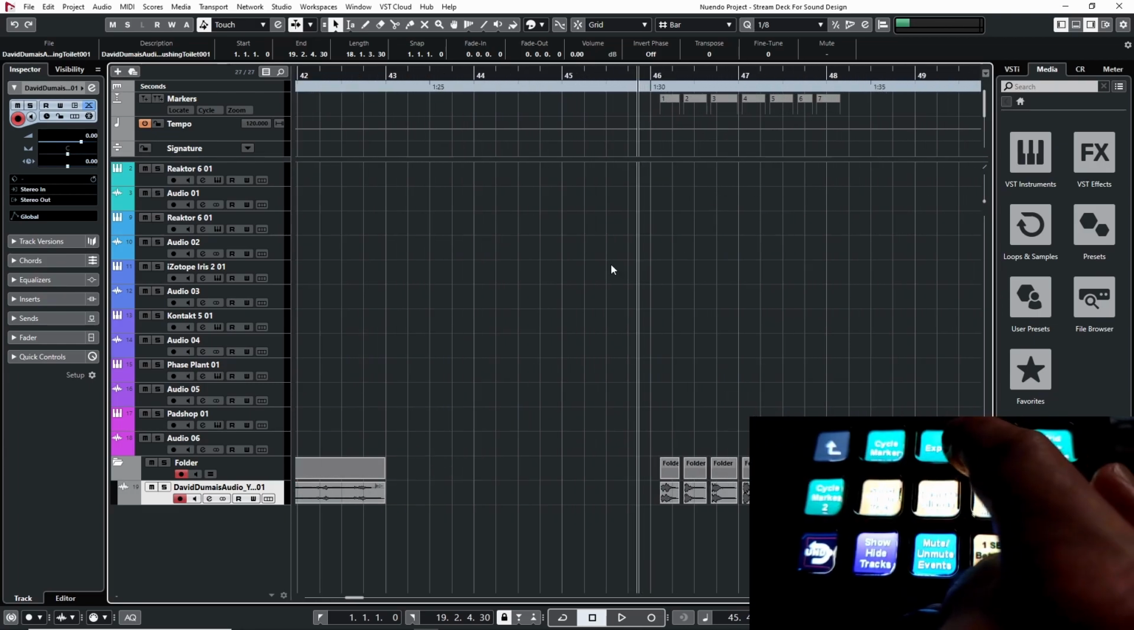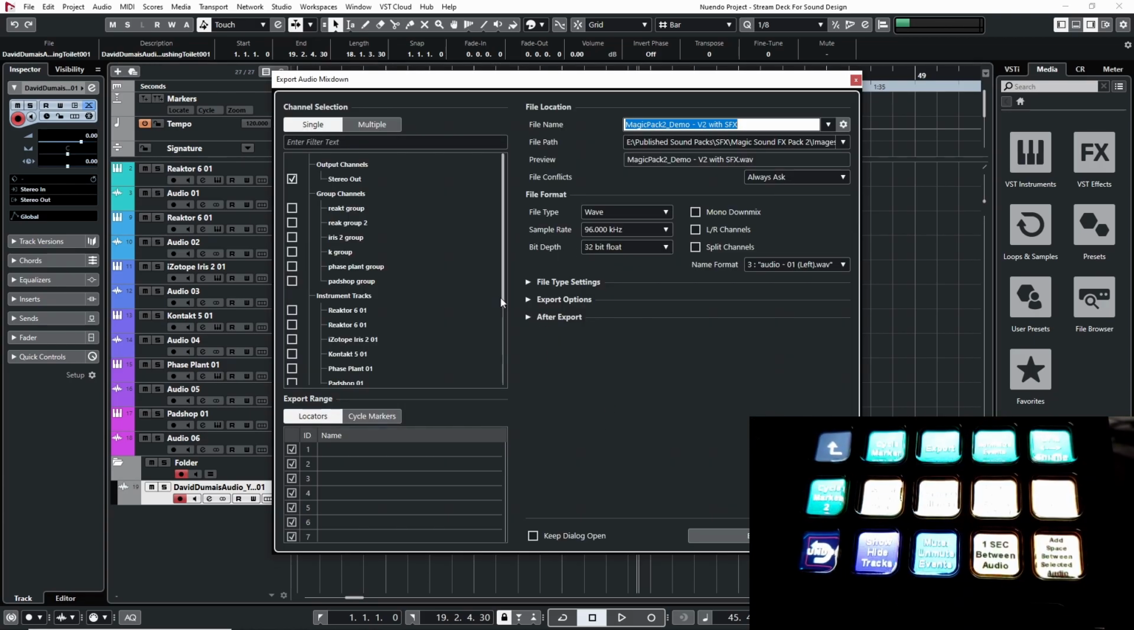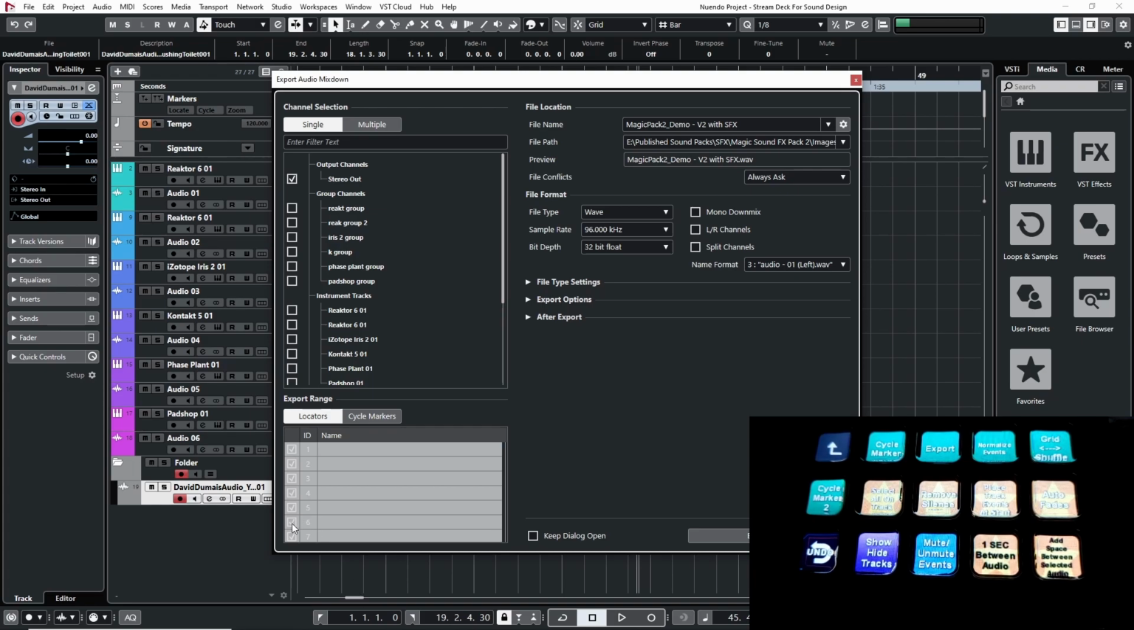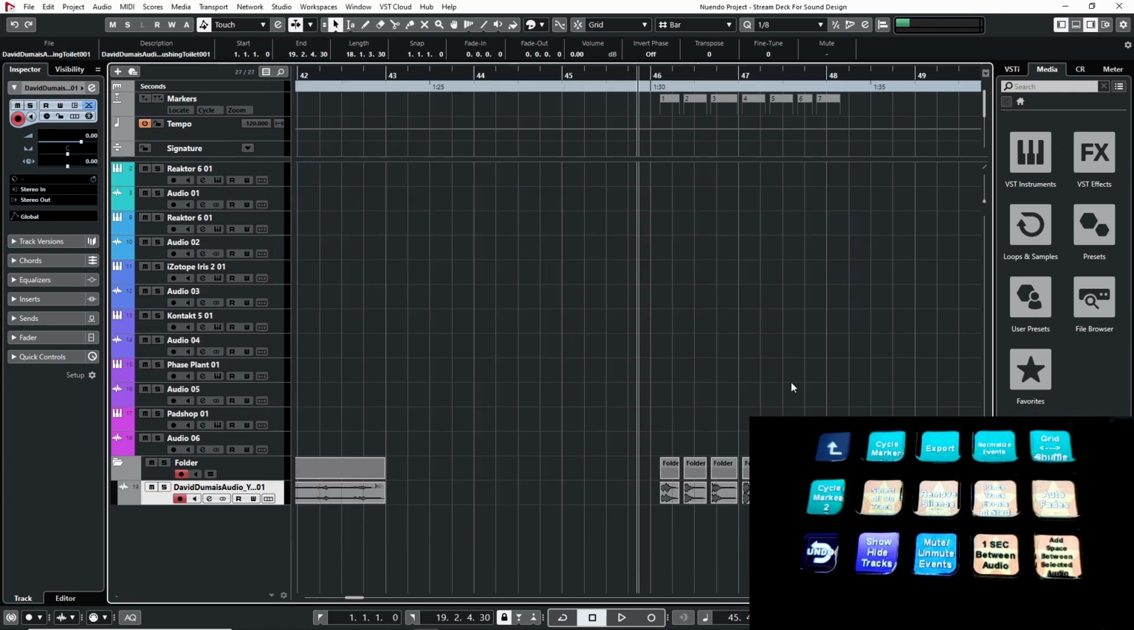Now I can just click this export button. Now I'm in my export panel, and I can quickly export by selecting locators. I grab all my locators, and cycle markers, sorry. Bam, I have all of them set up. Now I can just choose my file path, name, and I'm done. I can just click export. So that's why they're super fast, super easy, and I use that all the time.